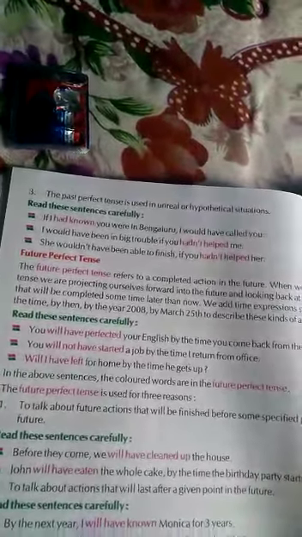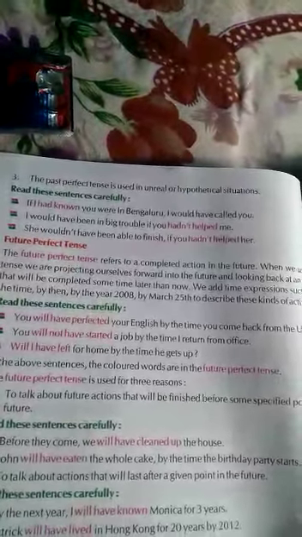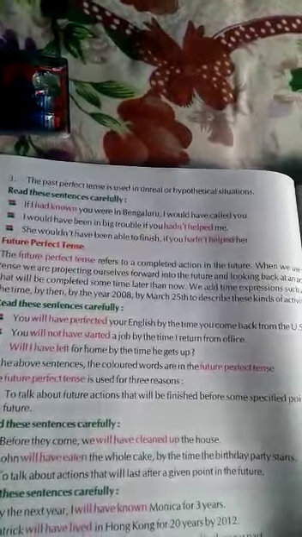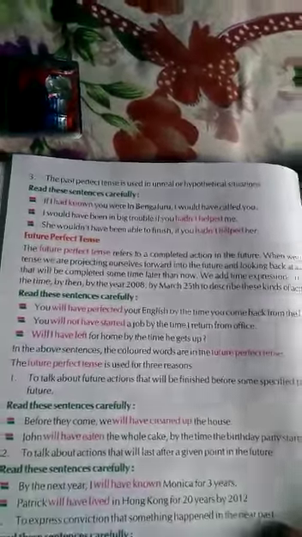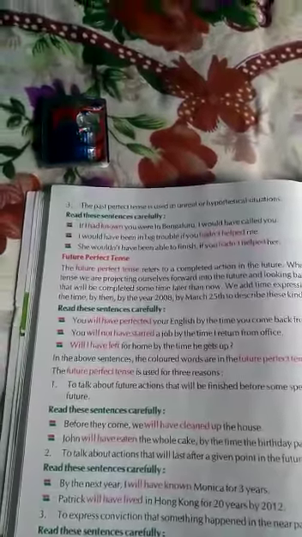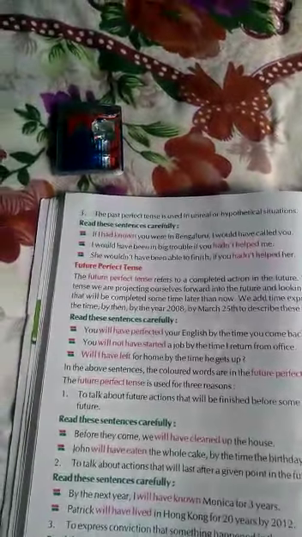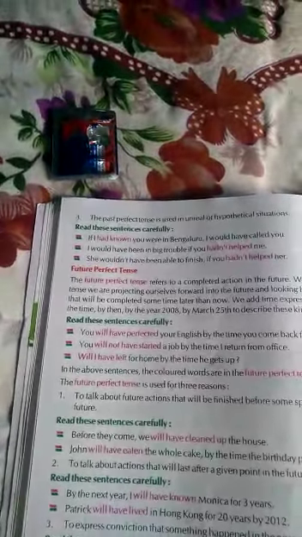Let's see some examples also on page 62. If I had known you were in Bangalore, I would have called you. I would have been in big trouble if you had not helped me. She wouldn't have been able to finish if you hadn't helped her.